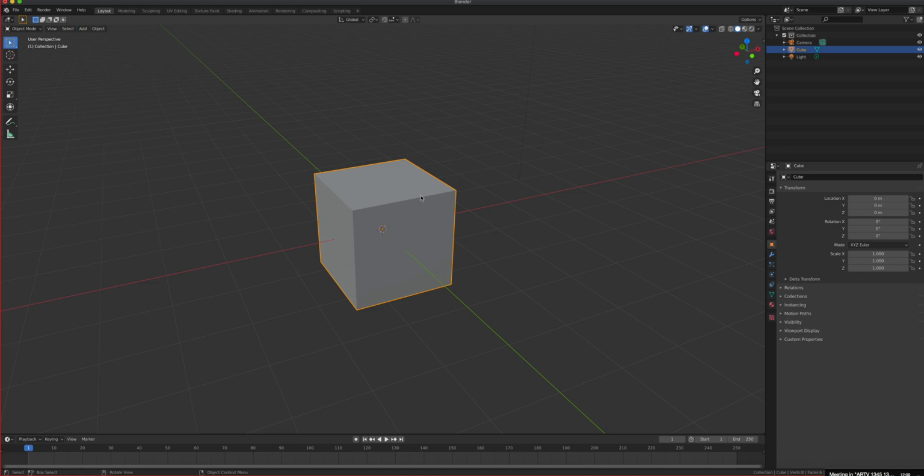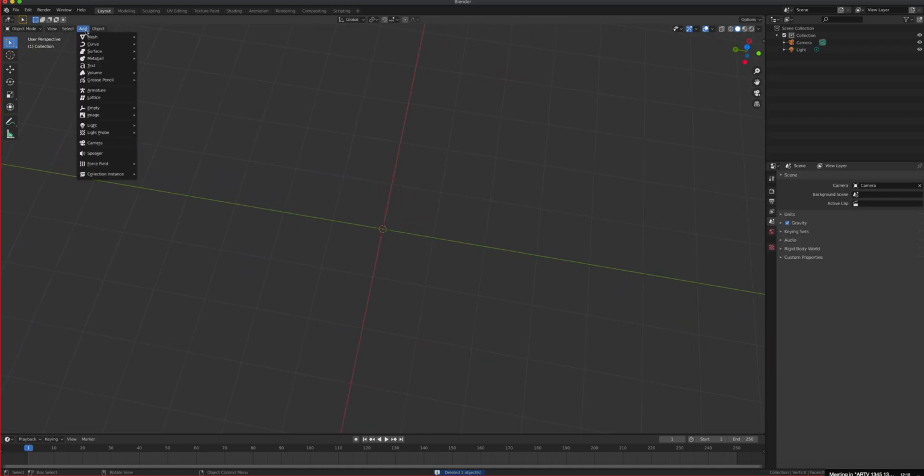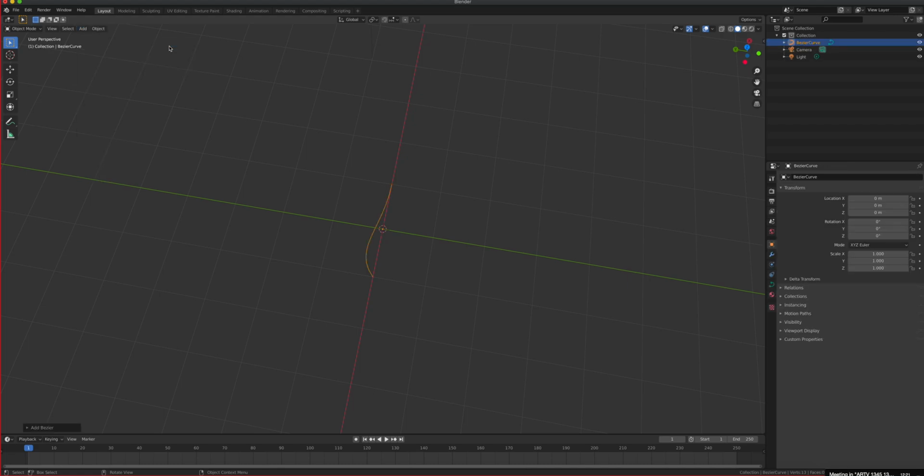All right, so let's get rid of this first. I'm going to rotate my camera a little bit. I'm going to add a curve, and then we have Bezier. Basically, Bezier will have those handles. So I'm going to get one right here. There it is. I'm just going to move it a little bit to the side here.